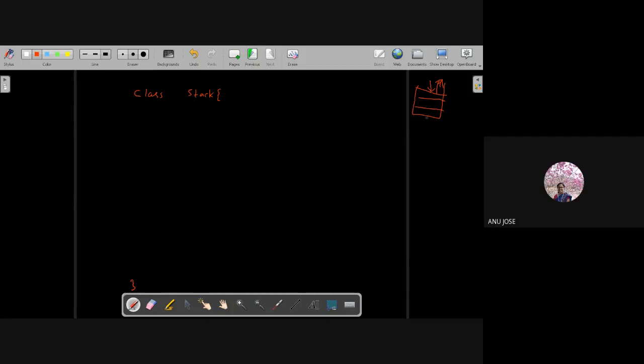Yes, ma'am. The stack can be implemented in two different ways. One is using a linked list and another one is using an array. For simplicity, we are implementing it using an array data structure. So we need an array as one member. As of now, we are thinking only about an integer array, so we need an integer array as one variable.